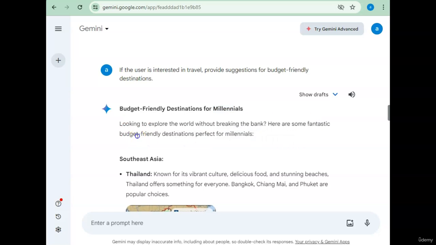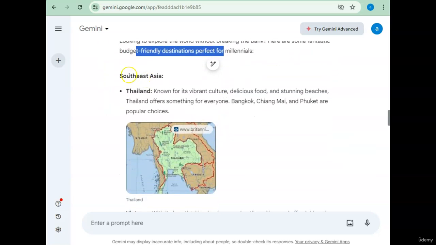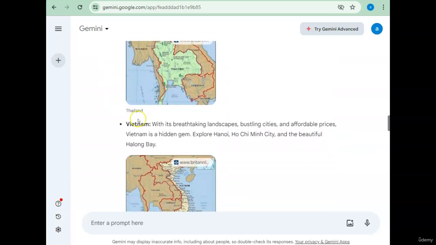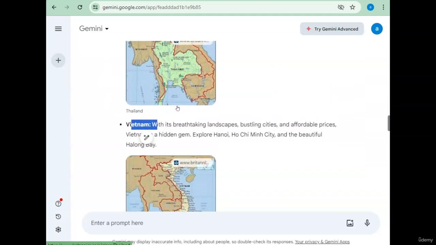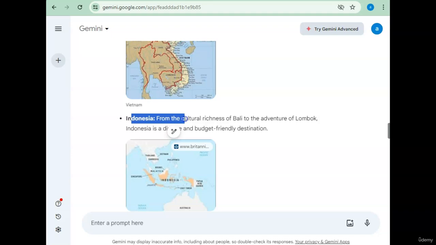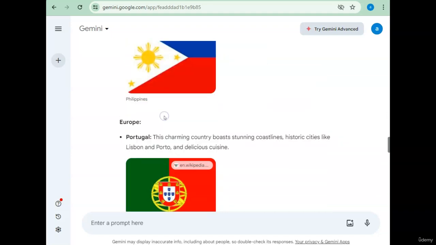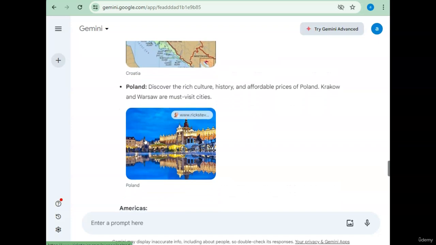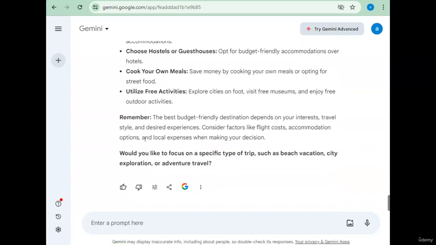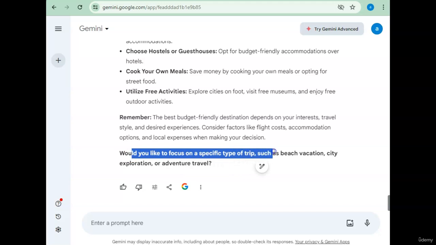Here are some fantastic budget-friendly destinations. First is Thailand, followed by Vietnam. It has also provided images that shows the world map. Then Indonesia, Philippines, Portugal, Hungary, Croatia, Poland, and so on. So it says, would you like to focus on a specific type of trip, such as beach vacations, city exploration, or adventure travel?